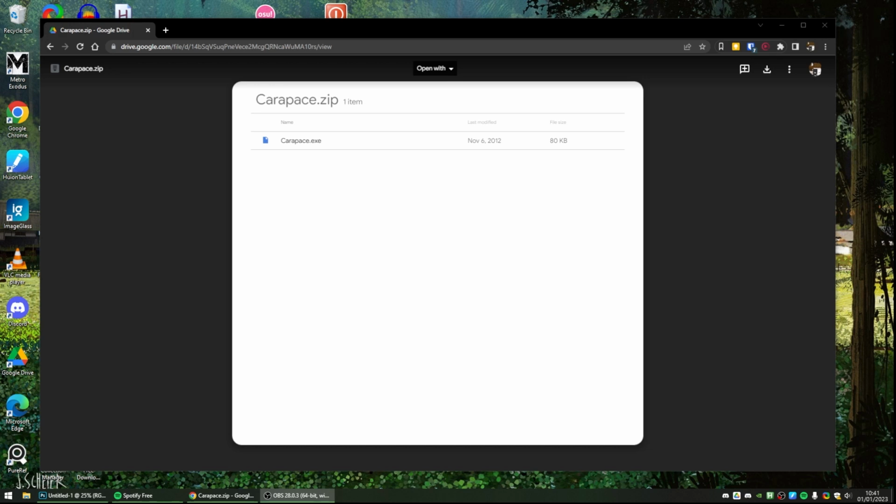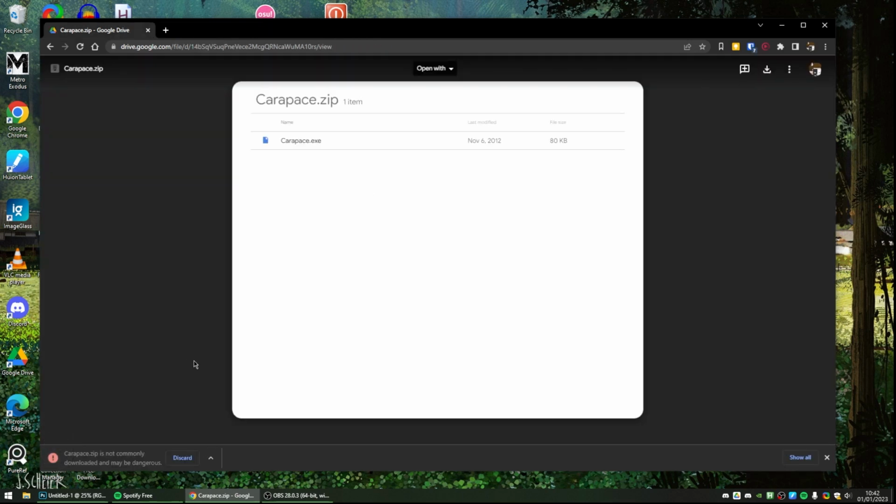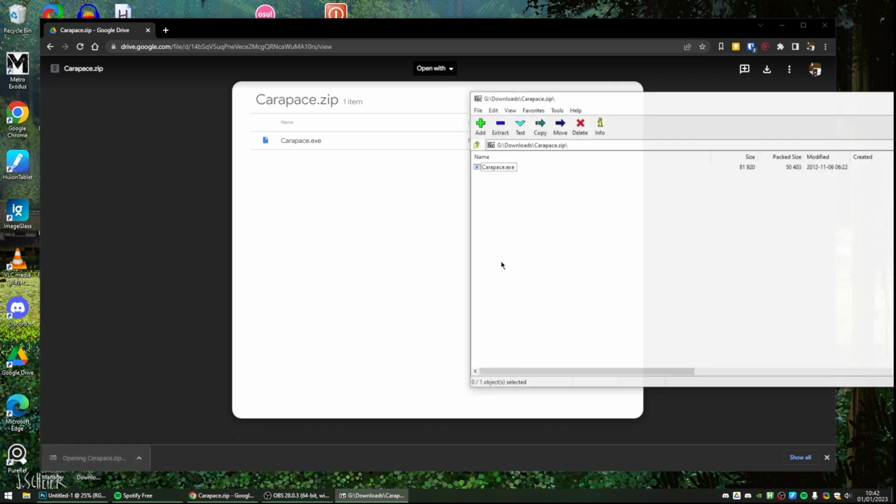Epic Games doesn't provide an official download anymore, but I have uploaded it to my Google Drive so you can download it. Just click on the corner and it will download the file for you. It might say the file is dangerous, but you don't need to worry about that. Just click on keep and then open the file.